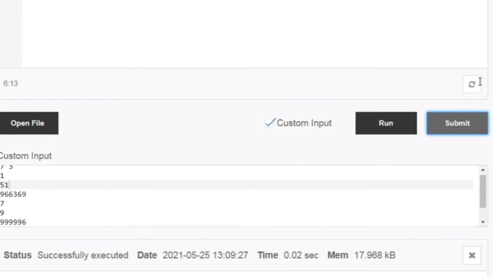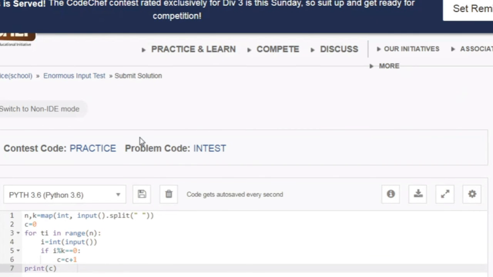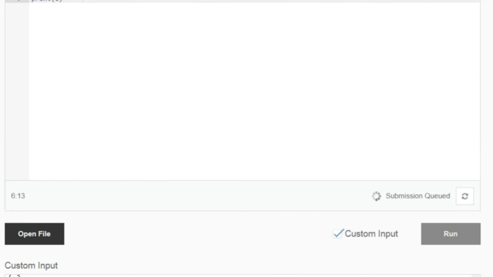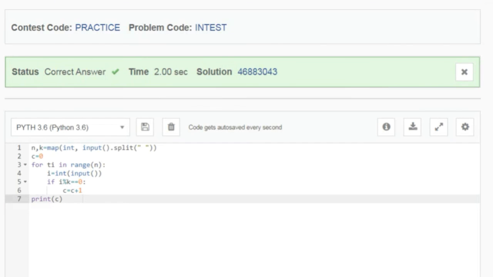And then you can submit it from here, and then here it will show you if it has been successful or not. Still rolling and rolling. Okay, it went fast. I think my connection is slow. Okay, so the result is here. Correct answer, time 2.00 seconds, and this is my solution number.